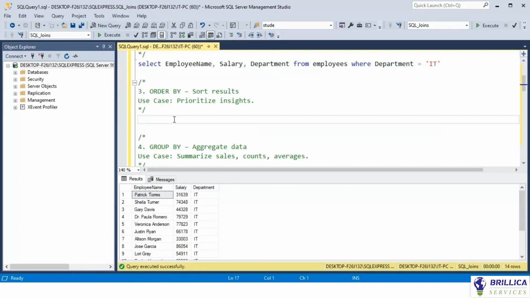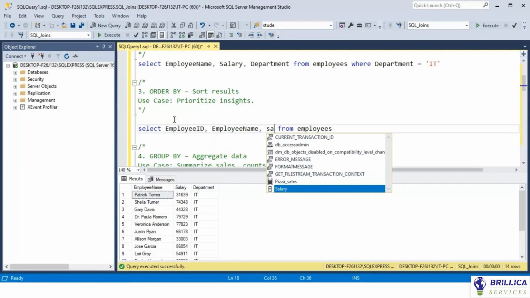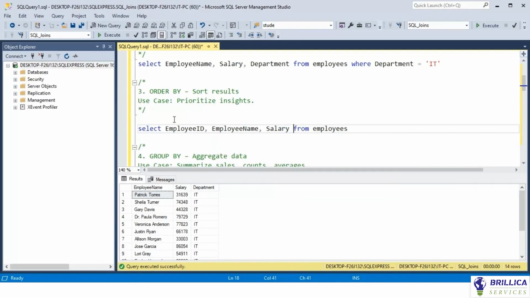Then number three, we have the order by clause. The order by clause is used to sort the data, whether in ascending order or descending order. So let's see how it works. Select everything from employees, and in employees we'll get the relevant data only, that is employee ID, employee name, salary from employees. And then we will use the order by clause on salary. So let's say we want to sort the salary in ascending order.